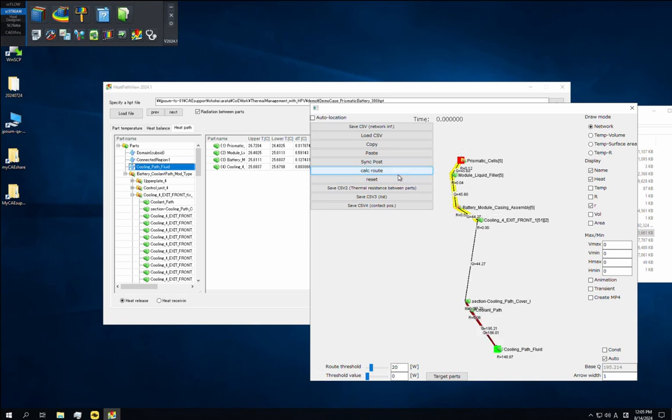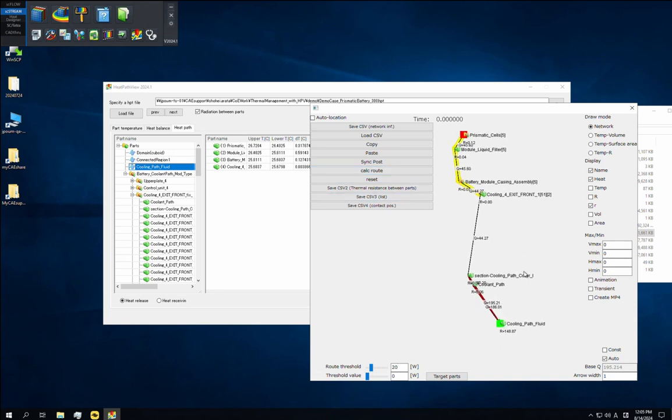Now only one route is displayed, and this shows that the heat from the battery module is transferred in one direction towards the cooling plate. So this is already an excellent thermal design. But as we saw on the heat balance tab previously, further improvement can be expected if the thermal resistance of a TIM can be reduced. So based on this finding, we can reconsider the thermal design. You can close HeatPathView now.